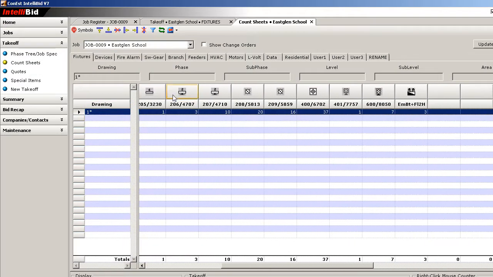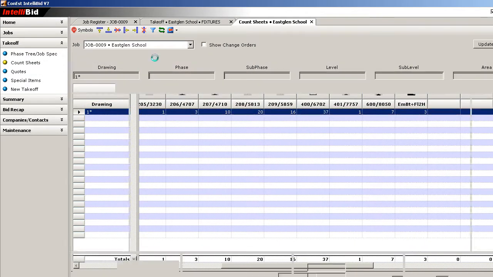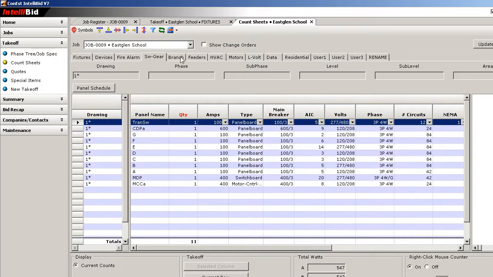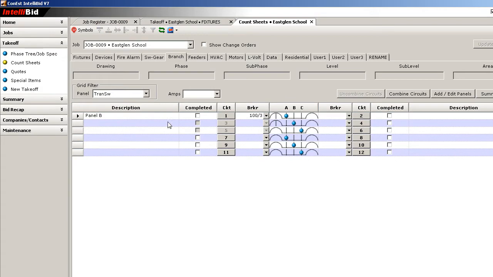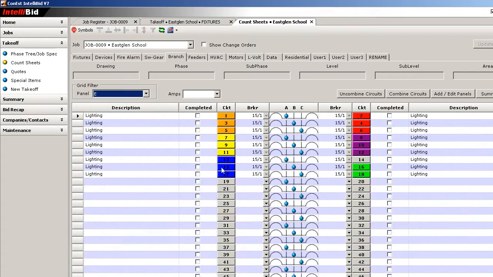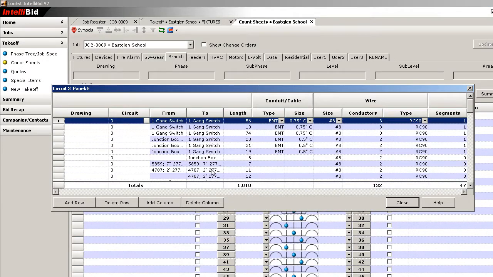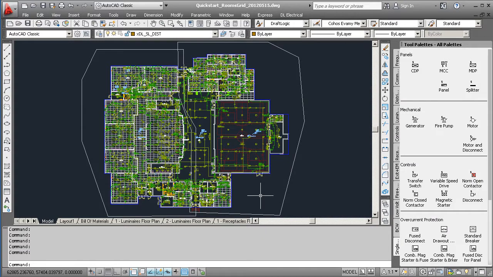Here's the quantities of our luminaires. And for example, we can go into the switchgear branch circuits, for example. It's color-coded for the multi-circuits, and you can see the individual interconnects for the branch circuit wiring that has been fed in here in this dialog. That's it for our high-level overview of the reporting features.